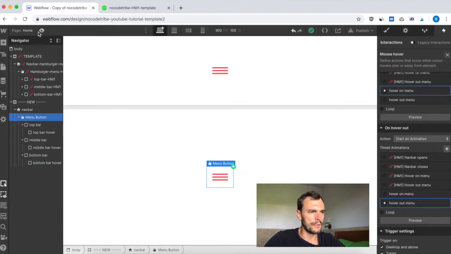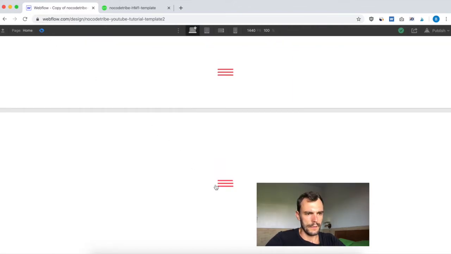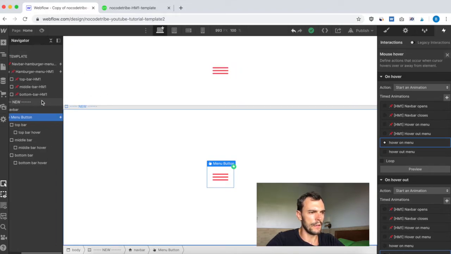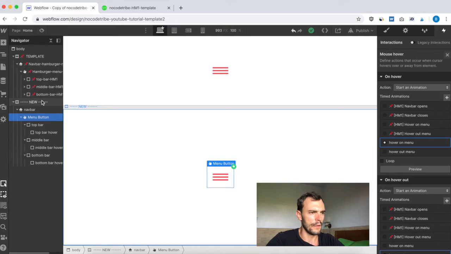Now if I go to the preview here, that's exactly what we need. A nice hover interaction. I like the template. Nice. Okay, now let's play with the navbar component.